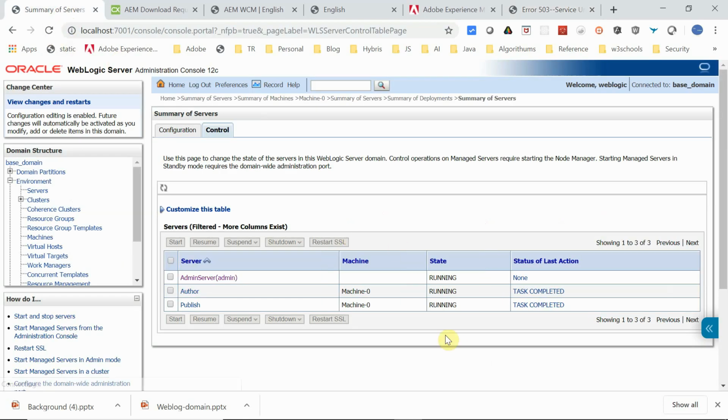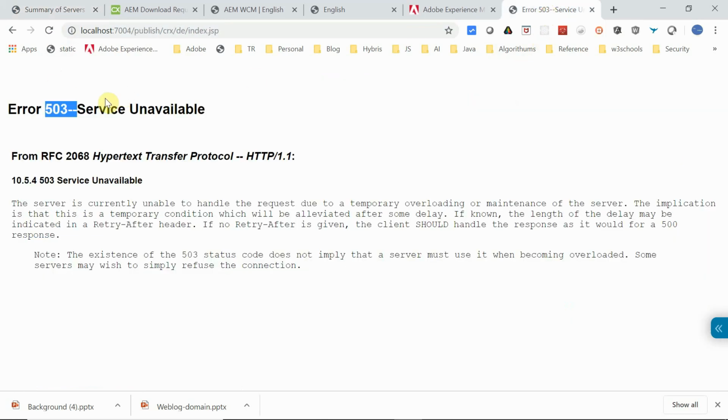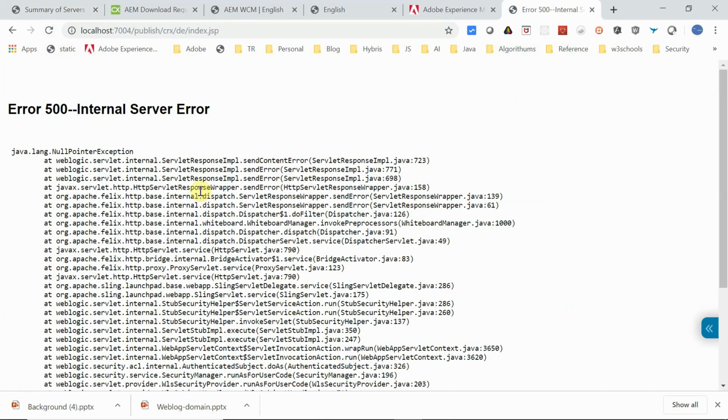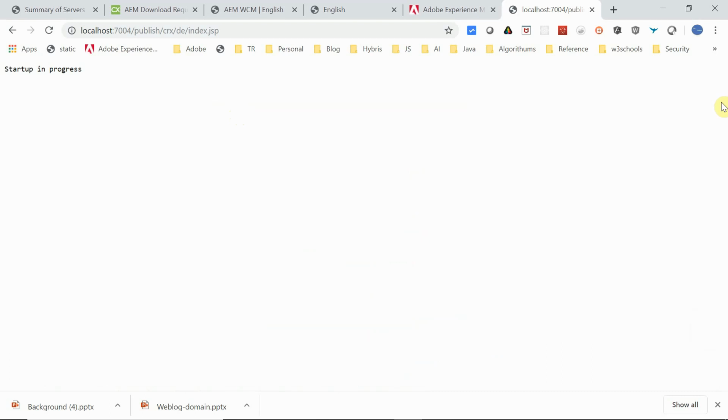Yeah, the status is running. So now the repository should be configured, so maybe you will be seeing the 500 error after this. Let's wait for some more time. Yeah, now we are getting this 500 internal server error. So now the status has to change to startup in progress. Yeah, let's wait for some more time. The server startup is in progress, so it will take another 5 minutes.